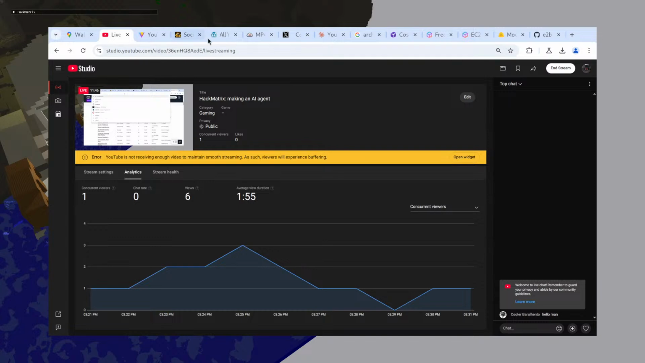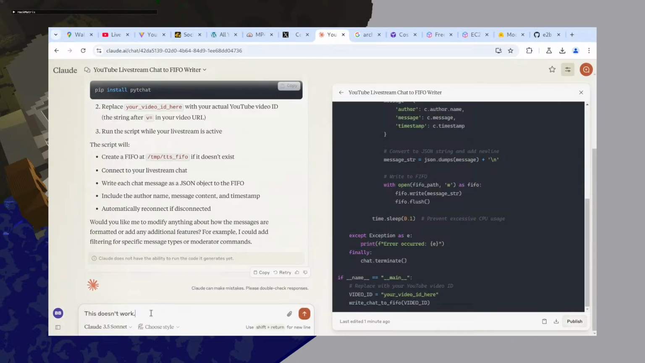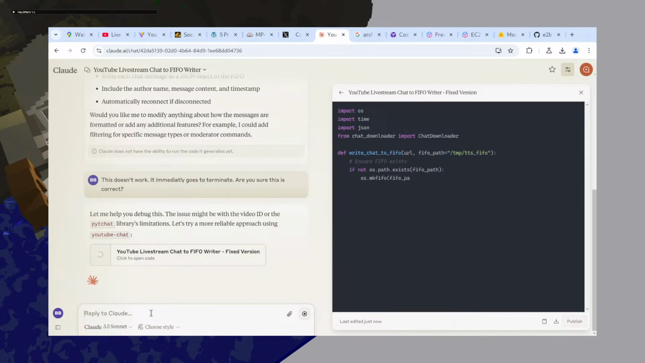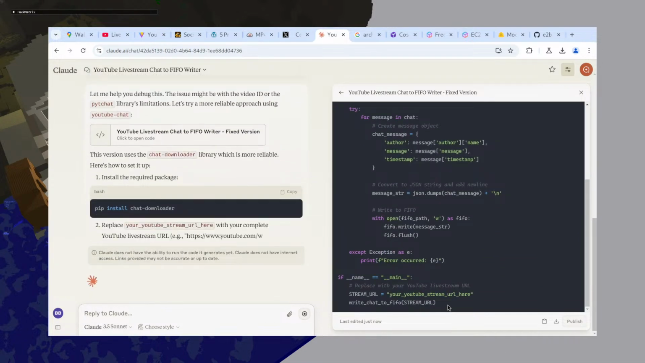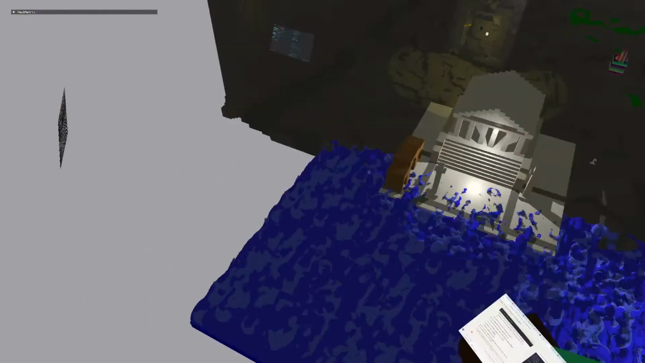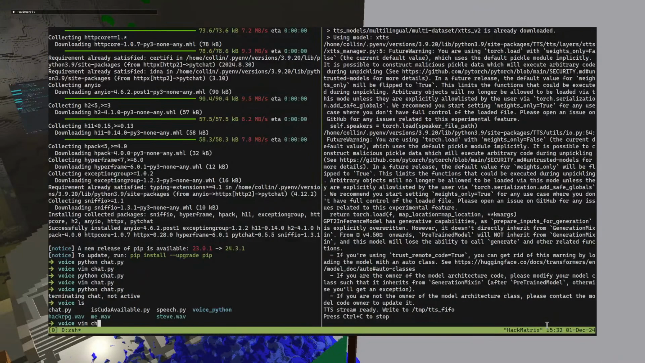Okay, I'll just tell Claude that, hey, this doesn't work. It immediately goes to terminate. Are you sure this is correct? A chat downloader? Okay, so it's probably going to long poll this, I guess. Okay, let's try that. So chat.py.